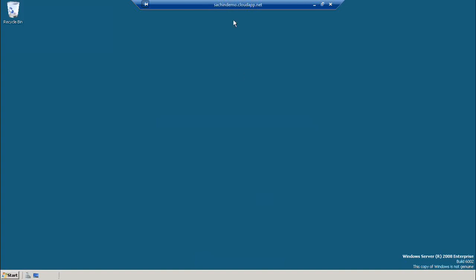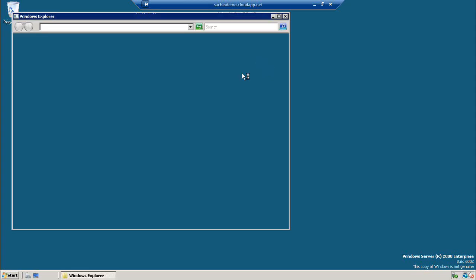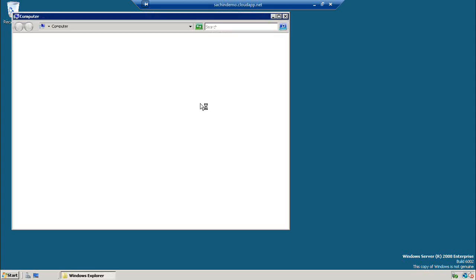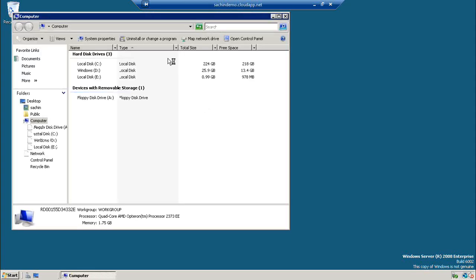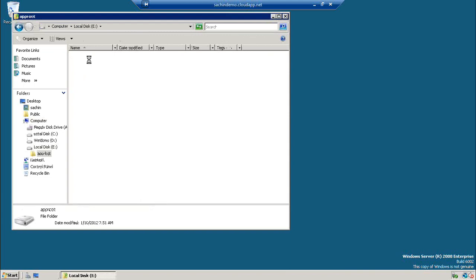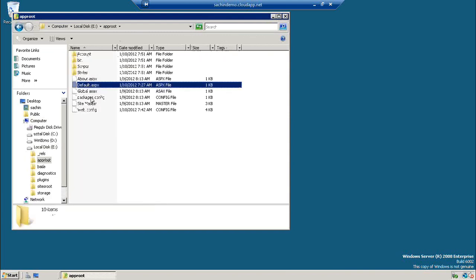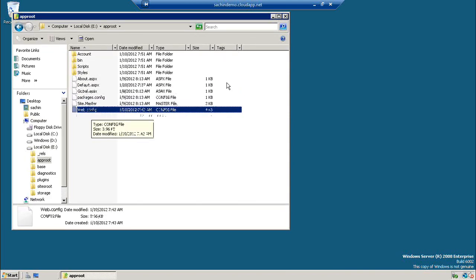I can log into this machine. You can see this. I'm inside this machine. The first instance, and here is my application. This we have root. Just because I know this, you can go to app root, and this is my default.asp, global.asp, and everything which I had deployed. Cool.